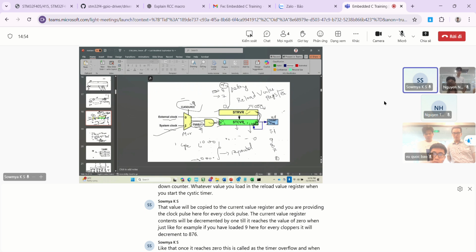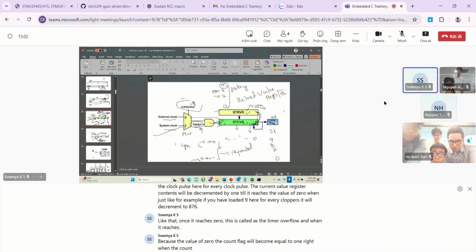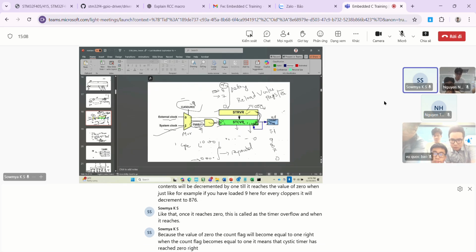And when it reaches the value of 0, the count flag will become equal to 1. Right? When the count flag becomes equal to 1, it means that the SysTick timer has reached 0. Right? So these are the two important registers.